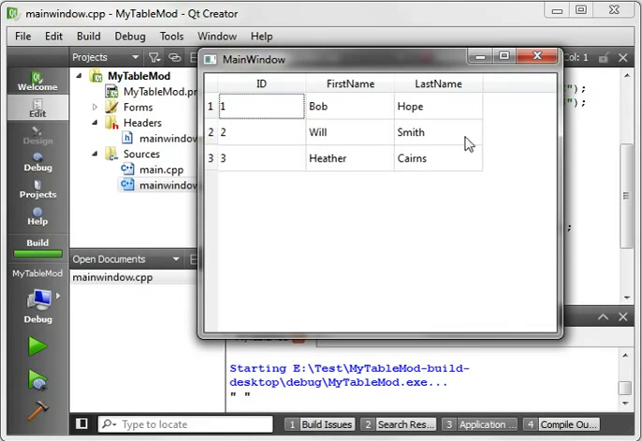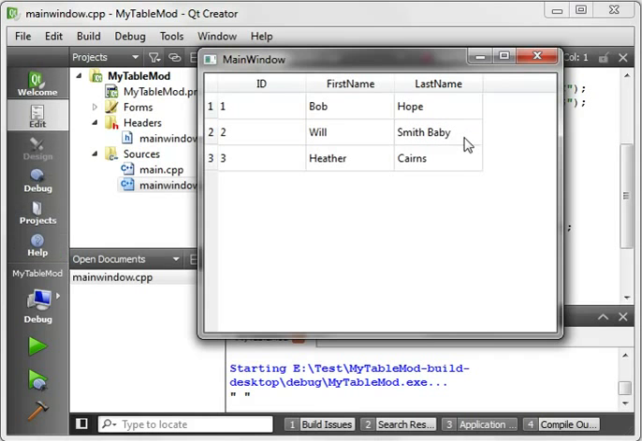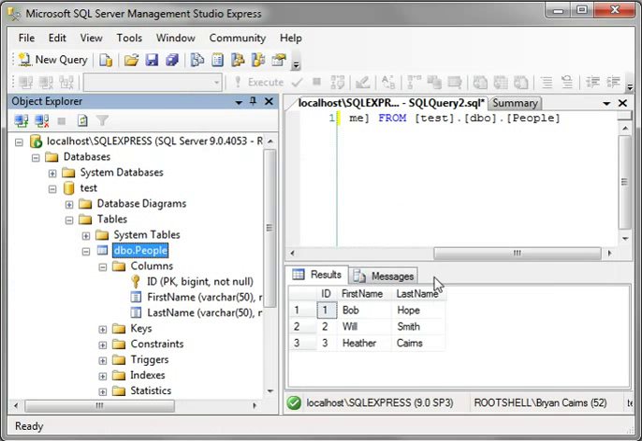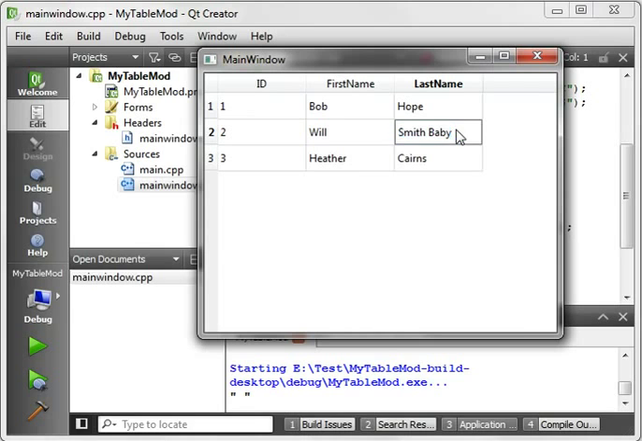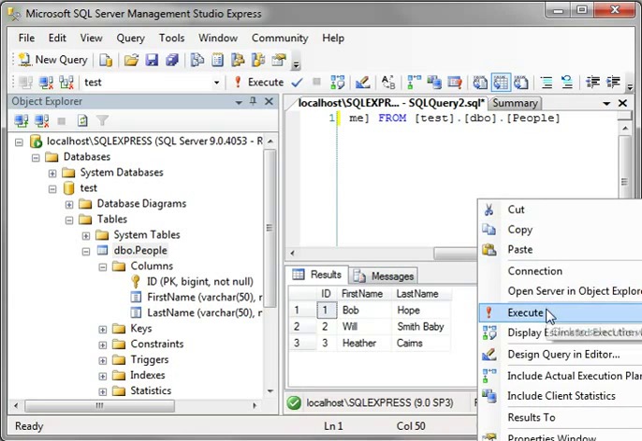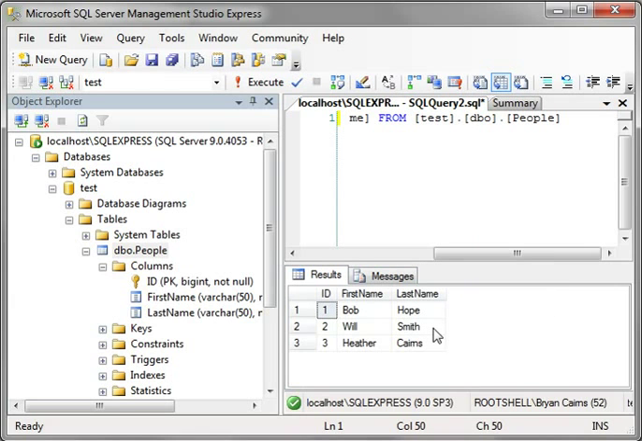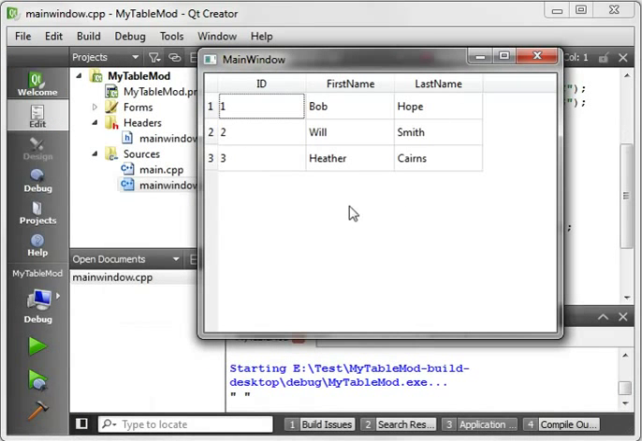Now, one thing you should note is that this is editable. You can go in here and say Will Smith, baby, and hit enter. And when you go into the underlying database, you see there's Will Smith, and we'll just refresh that, and it's changed. Now, Will Smith, in my personal humble opinion, gets a little annoying after a few movies, so we're just going to change him back to Will Smith. Execute that, and you can see the data change back. Very simple, very powerful control. It lets you very easily allow the user to modify information.